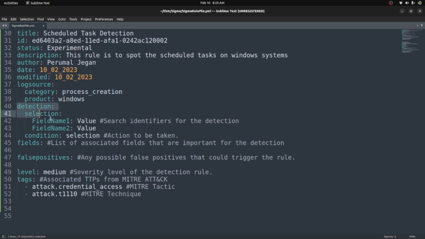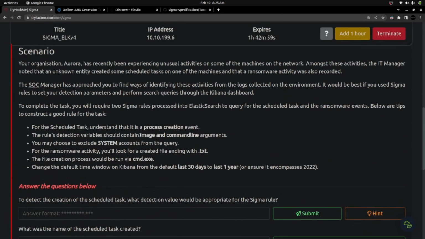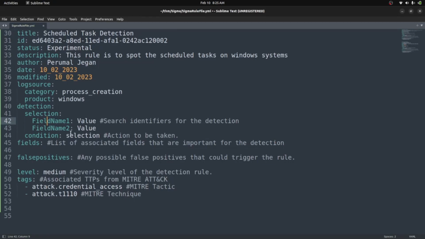Well, the next part, it's an essential one. This is like the heart of this rule. So we need to mention the proper search identifier in order to get an effective detection. Well, let's get into this. The first point we do have is we need to ensure it has both image and command line arguments. So that is the first thing. So I'm going to mention the image first. Image contains, so that would be the first search identifier of mine.